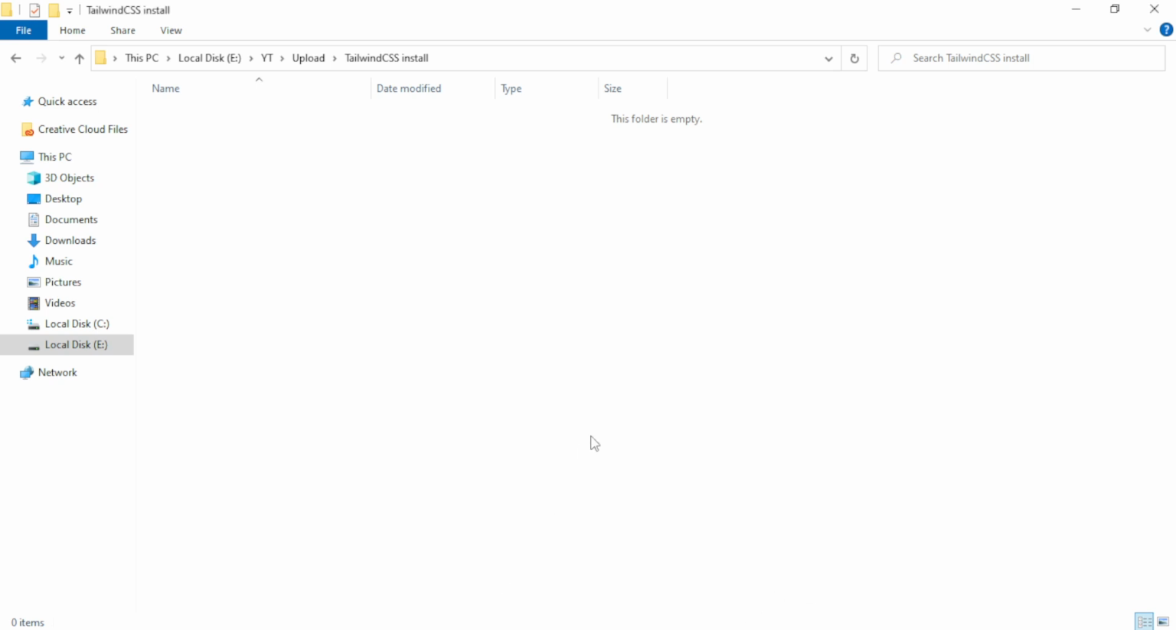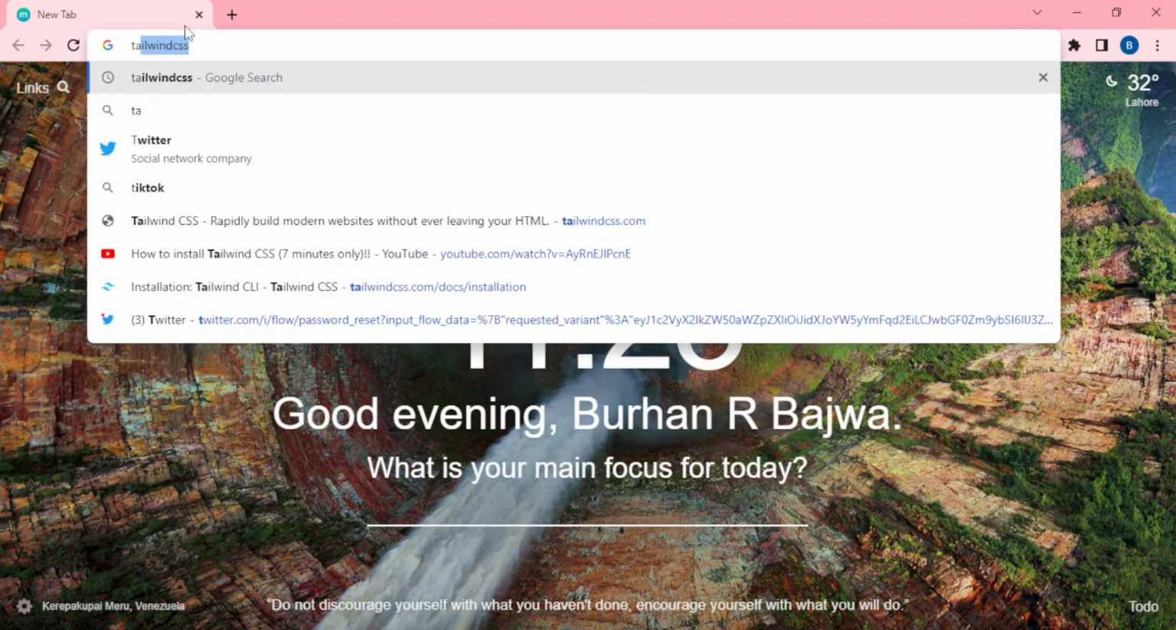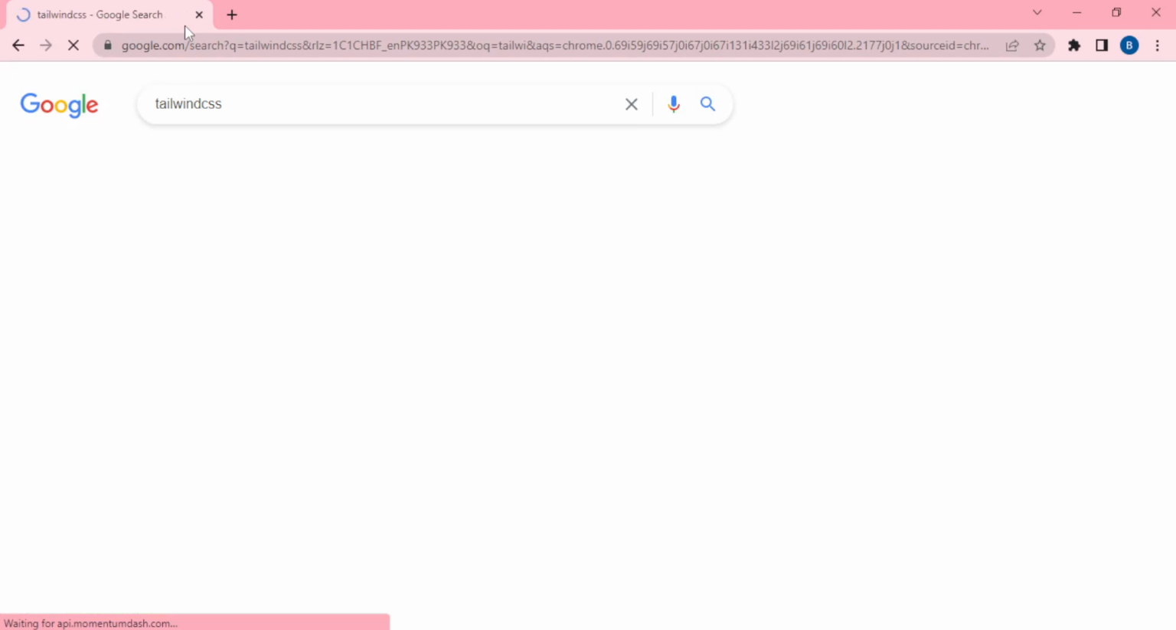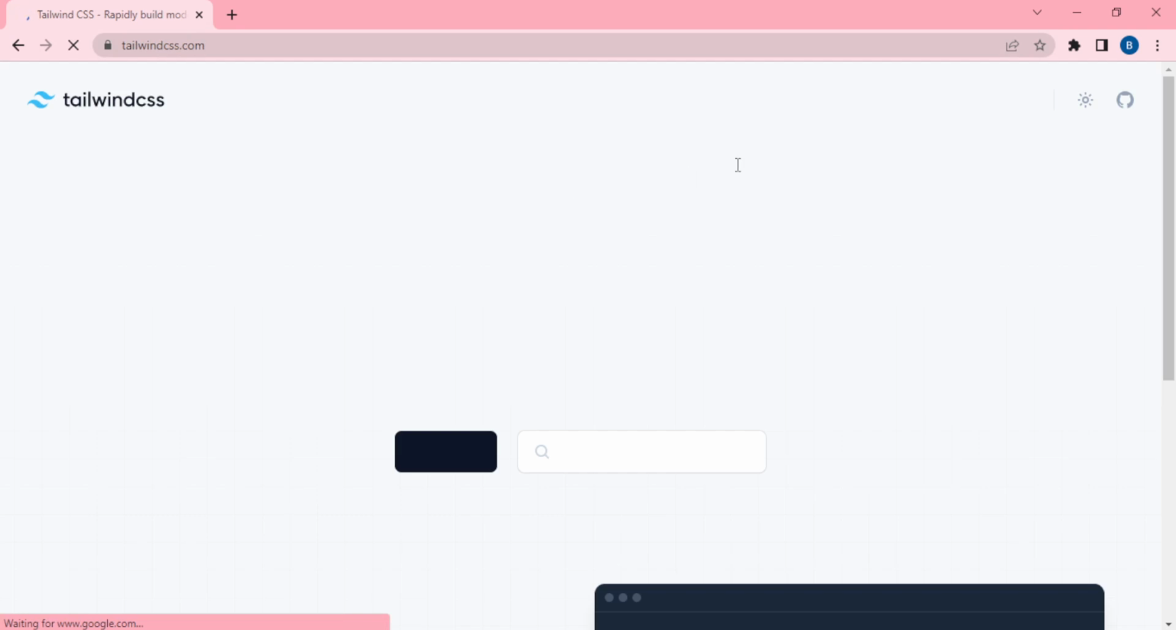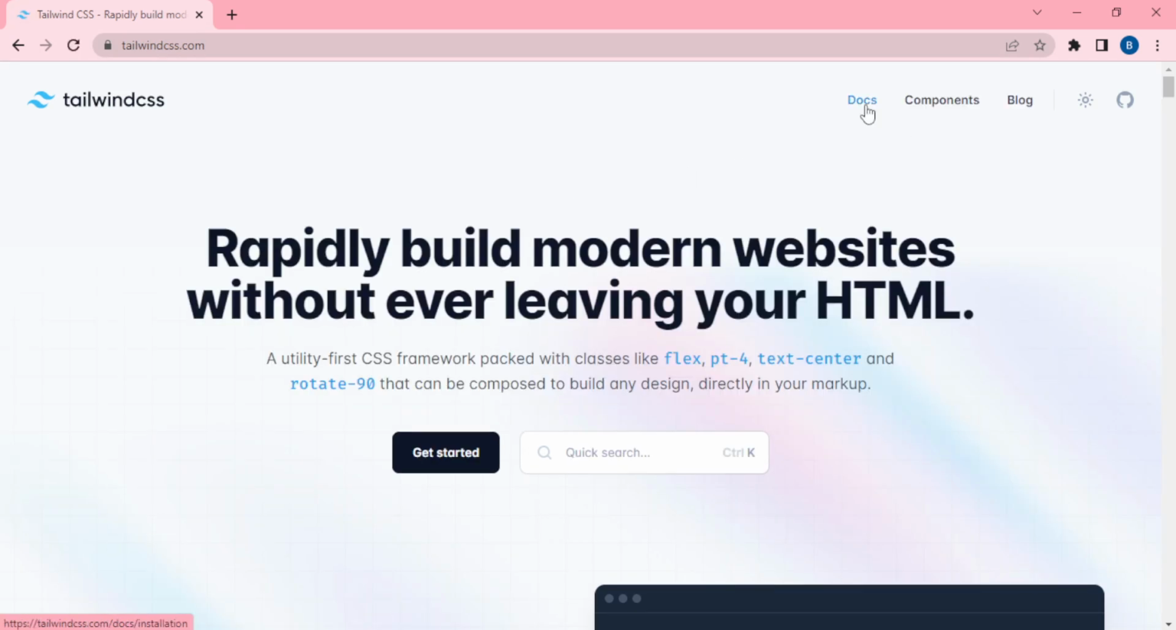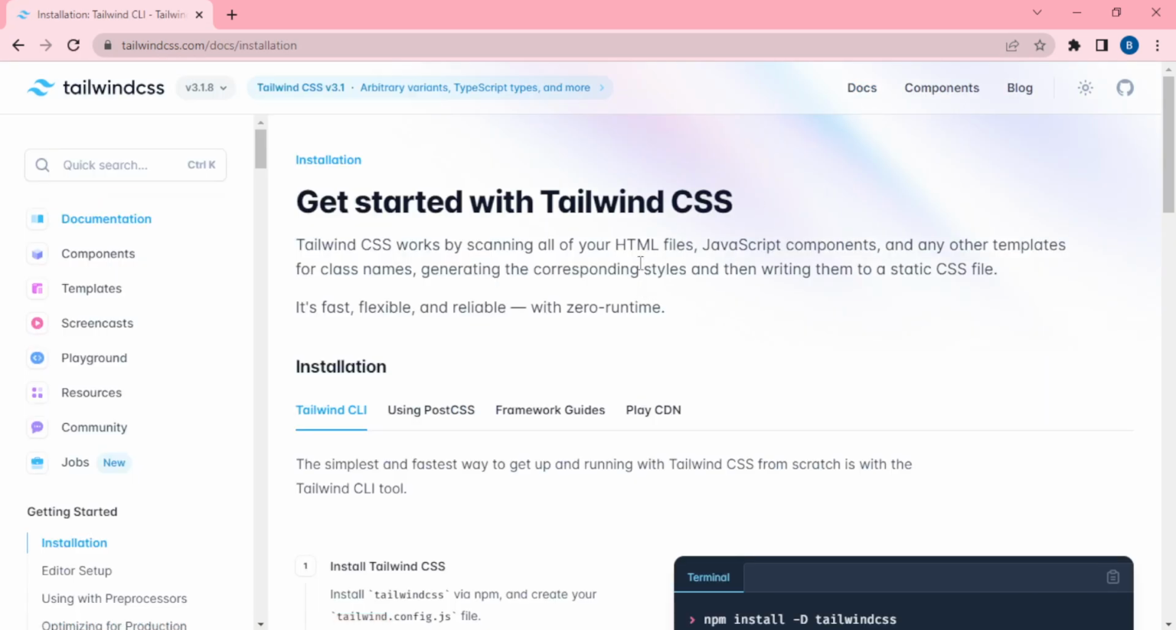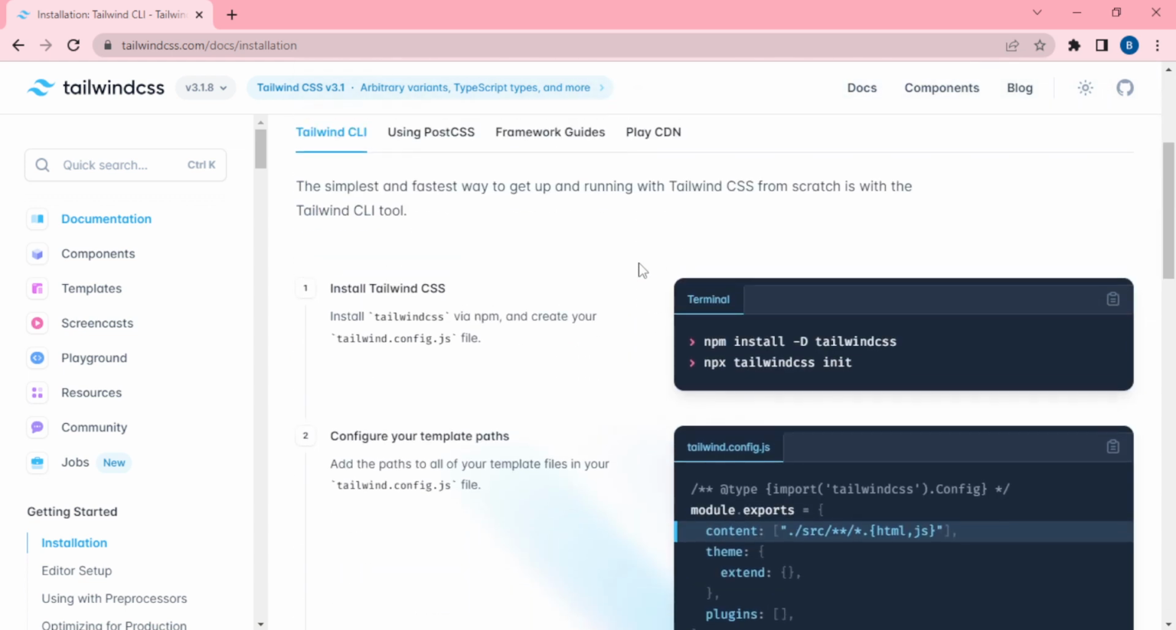Hello everyone, in this video we are going to install Tailwind CSS. So for that we need to open our browser and go to the Tailwind CSS website, and we need to hit the documentation link. Here we have the simplest and fastest way to get up and running with Tailwind from scratch, which is with the Tailwind CLI tool. So we'll be using the Tailwind CLI tool.